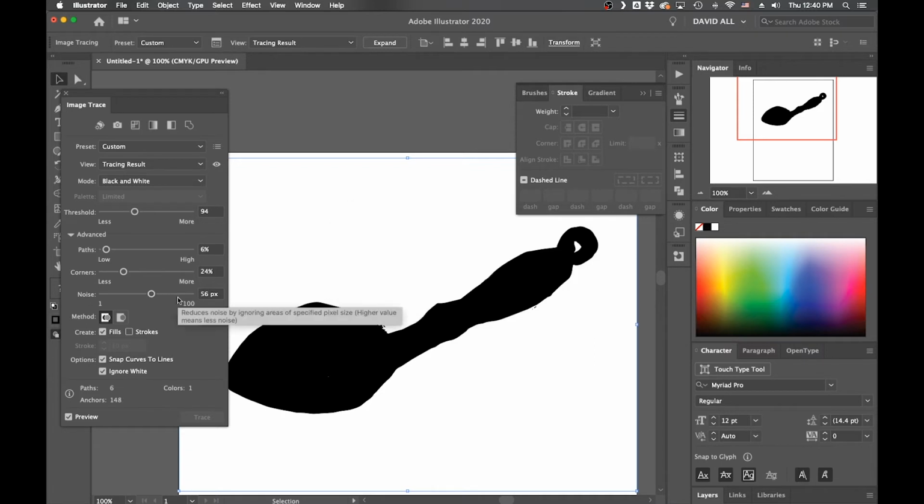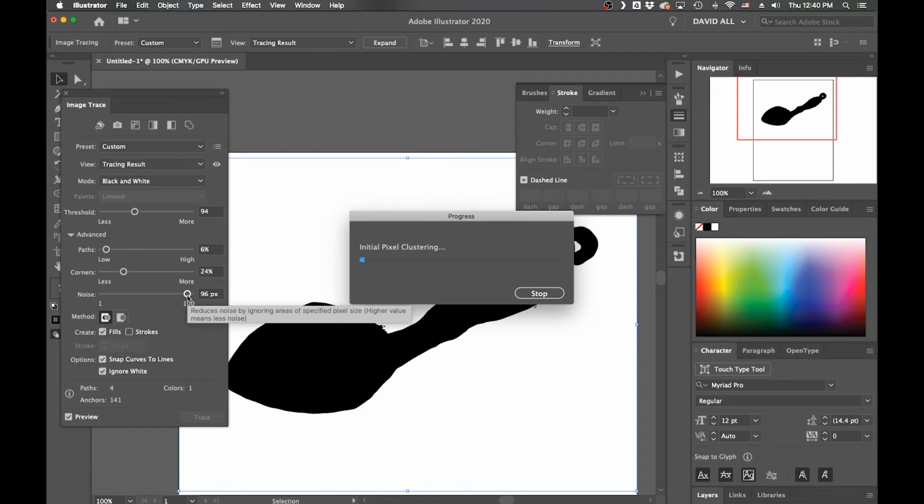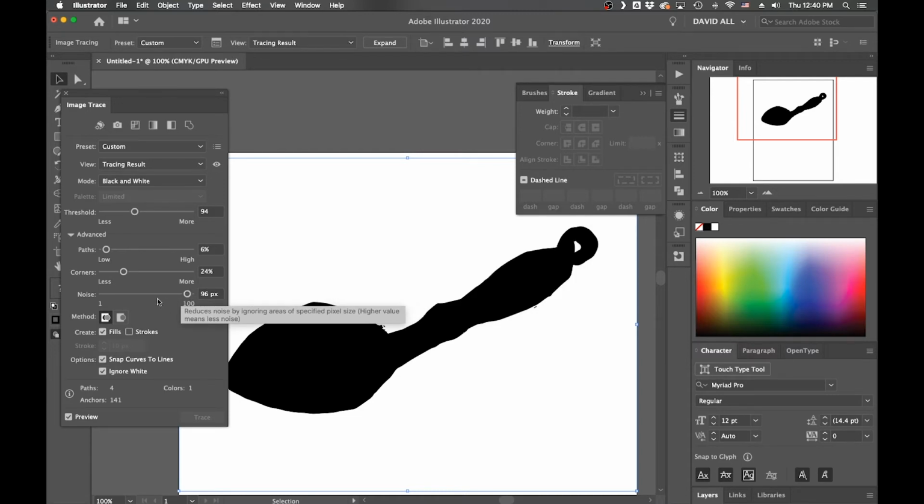Let's see if we can do this. Try something. And this is going to get rid of some of these little pieces around. Let's see. You can see that one. Let's see if we can get rid of that by moving the noise up higher. Not quite, but that'll be fine.